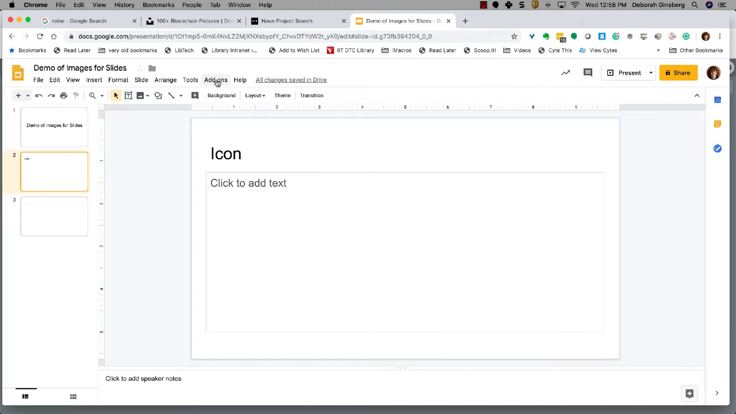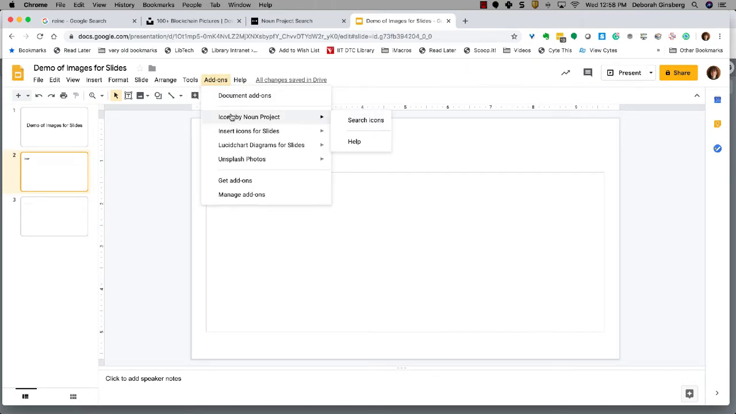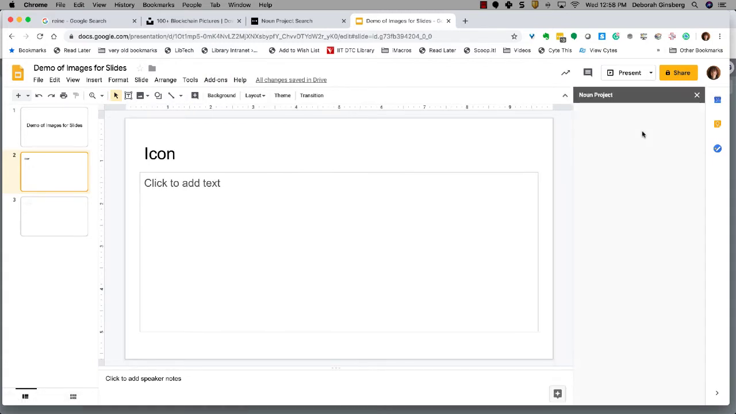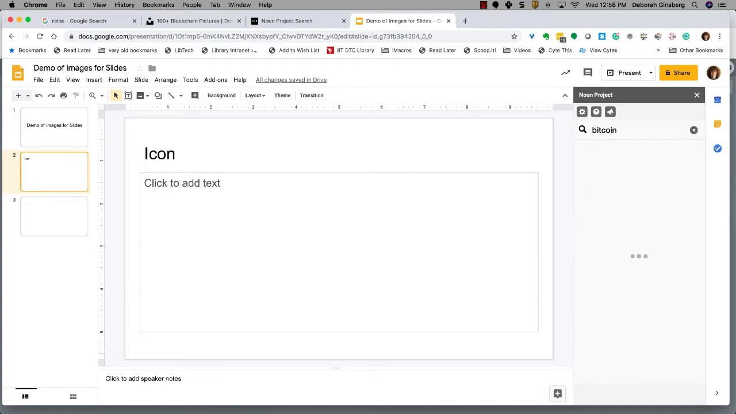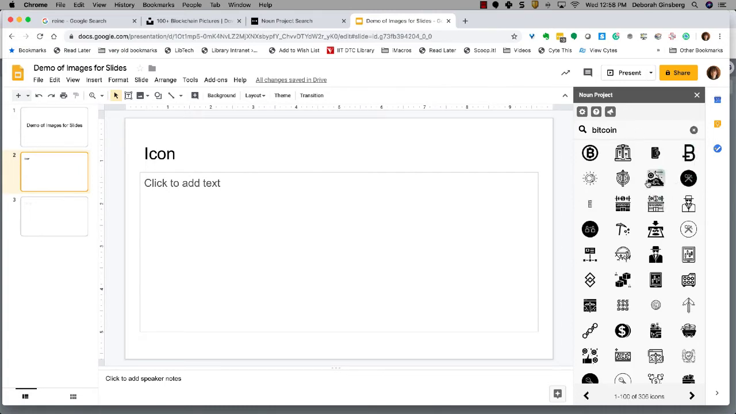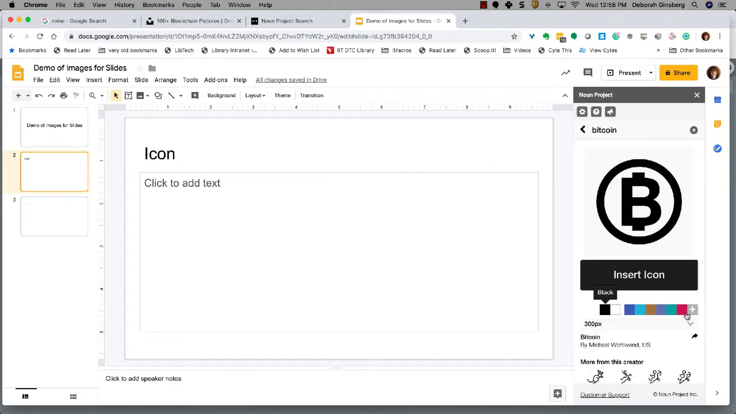So here I'm going to, back in Add-ons, you see Manage Add-ons down there, but I'm going to do add-ons from the Noun Project and add an icon. And I'm going to, again, search for Bitcoin. And it'll give me some options to use, and I'll take a look at these for a few minutes, but then I'm going to select that one Bitcoin one.